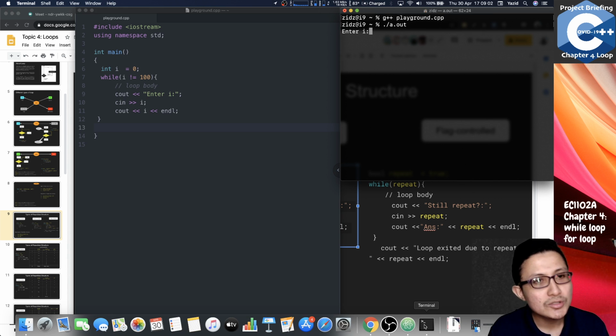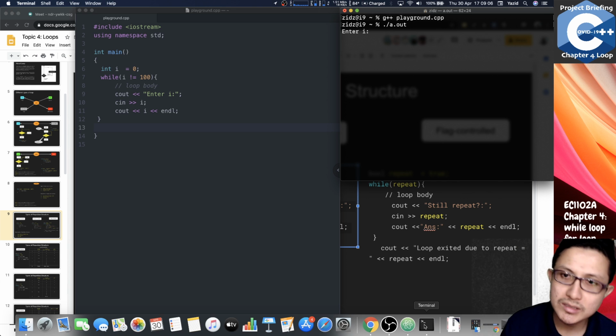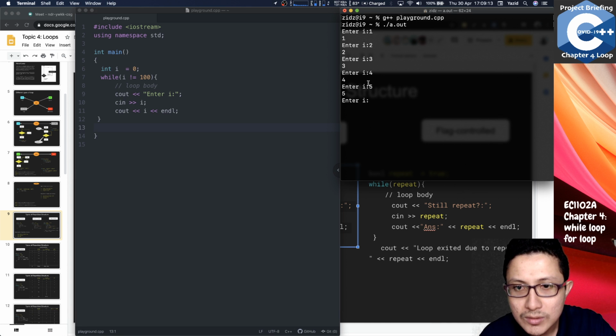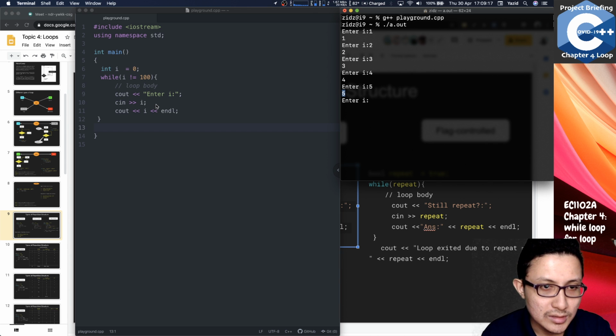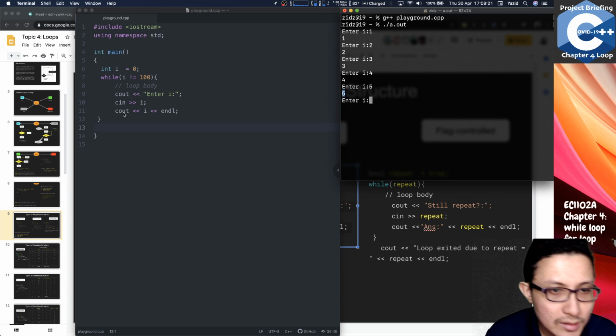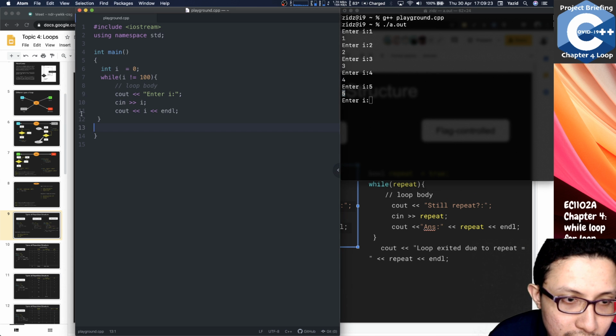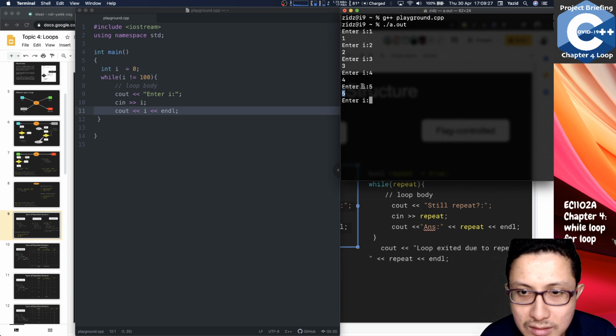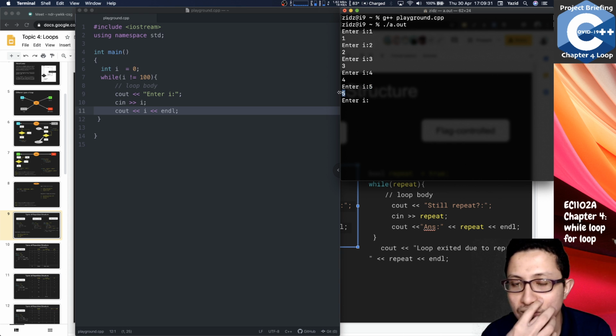Alright. So enter I value. As you can see, the prompt is asking me to enter any value. I can enter any value, right? 1, 2, 3, 4, 5. As I enter a new value, it will print out that value for me as well. So from where you see in the code here on line 11, it is a cout line, right? There is a cout here. That is why after I enter one value, it will re-display the value for me.